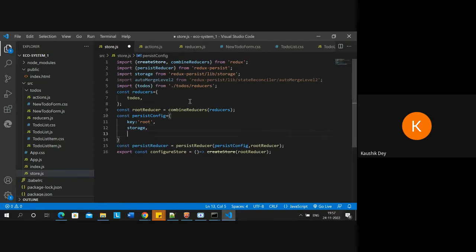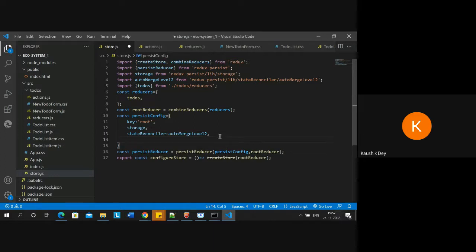One state reconciler to add autoMergeLevel2, this one. On the state reconciler, redux-persist lib state reconciler, and have these things, but I have to install all the packages. One minute. And in my create store, I just copy this thing, and that's it. Here, persistReducer.